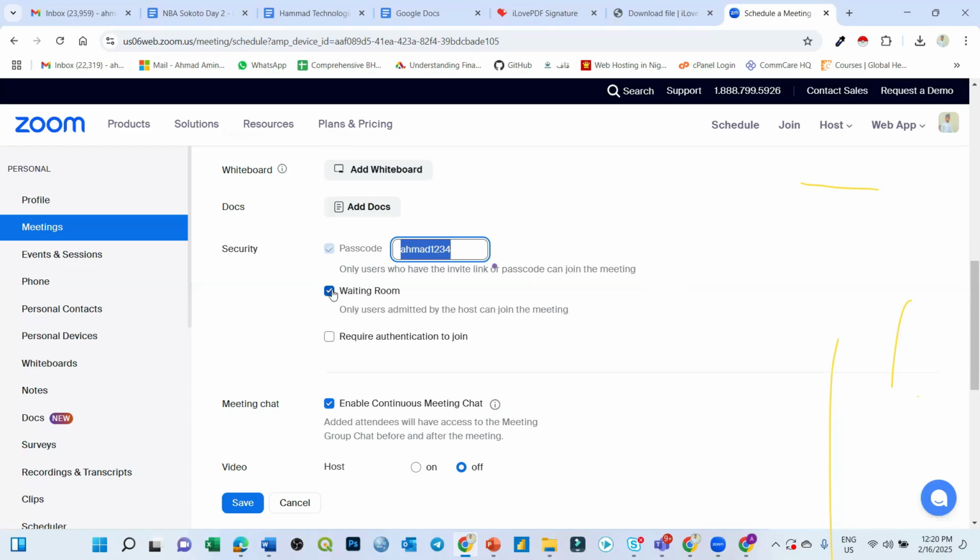Then we have this waiting room. Do you want people to be in the waiting room when they join? For this meeting of yours, I don't want people to be in the waiting room. I allow everybody to join. Once you come, just join. Because I don't have time to go back there and keep accepting people. I don't have that time. So that's why we just allow it. We leave it like this.